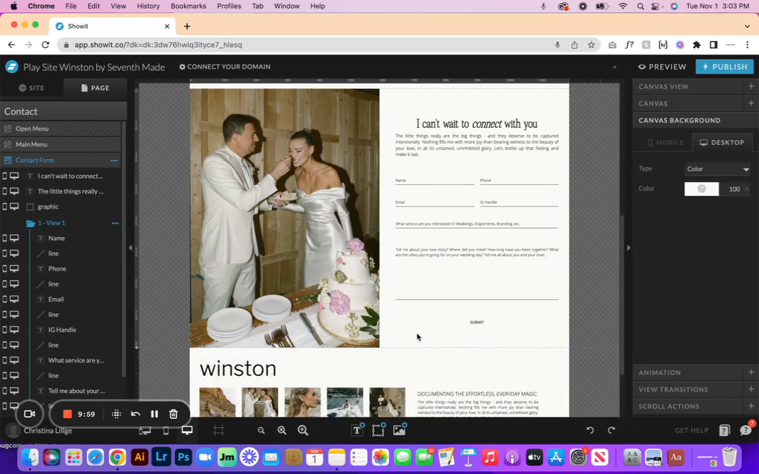And that is how you add your HoneyBook form to your new Showit website.